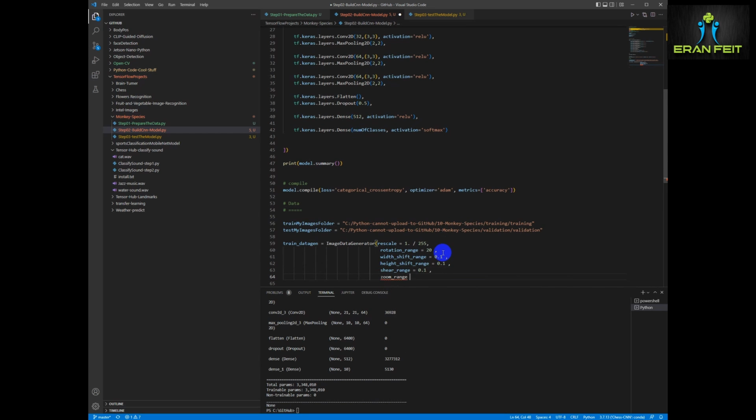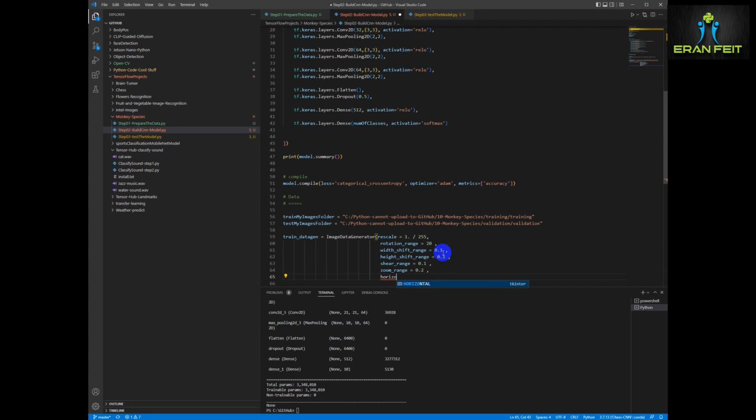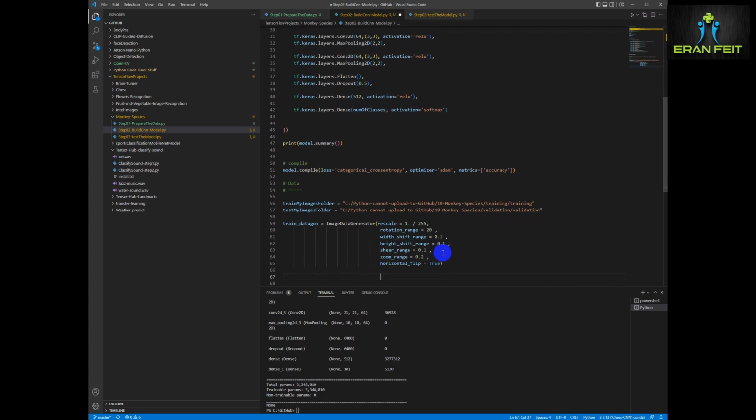This is the zoom range and the width shifting and the height shifting. And of course, we are going to rescale the data since the values are between 0 and 255. We are going to divide it by 255 to normalize the data between 0 and 1. And then we are going to use the function to load the data from the folder.